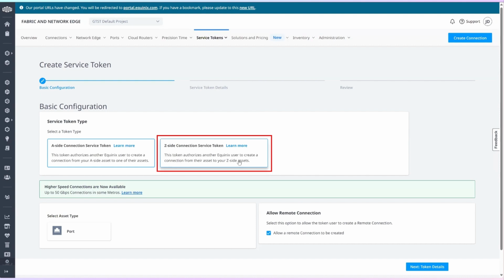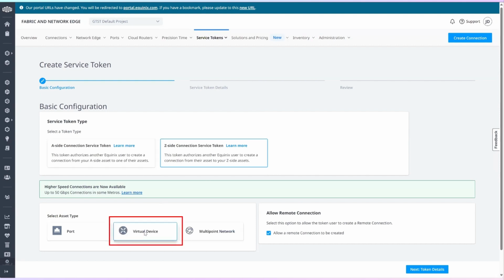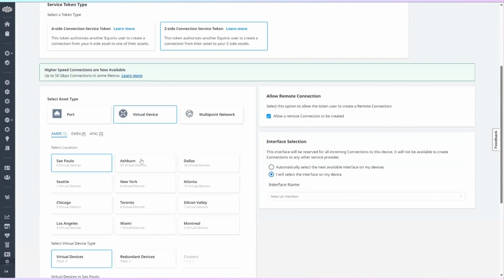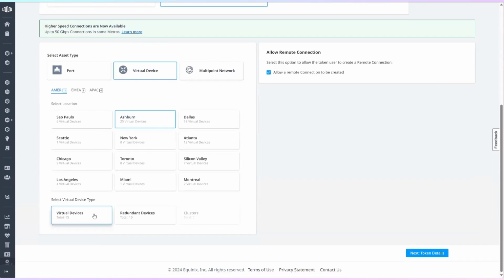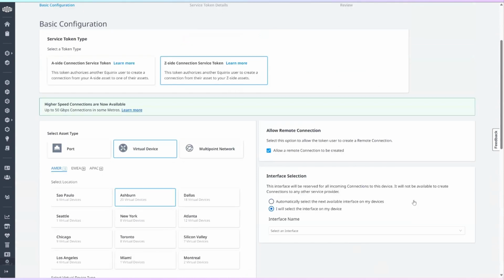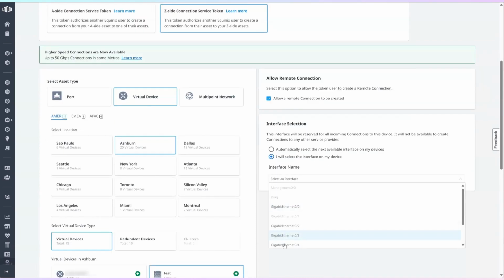After selecting Z-side service token, I'll select virtual device from the asset type category, followed by the location and the network edge device of my choosing, based on what's available to me in my inventory. Optionally, I can disable or enable the ability to connect to this device out of Metro, and then I'm given the option to select the interface this connection will be provisioned on, or to have it select the next available interface for me. I'll choose GigEth4 and click Next.